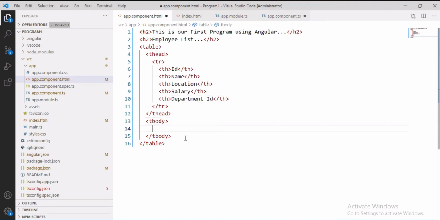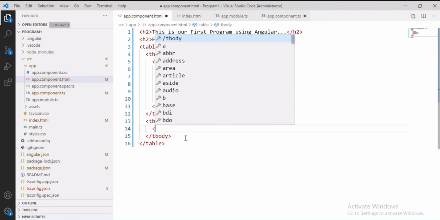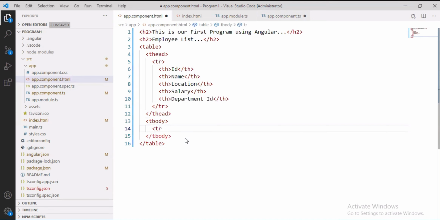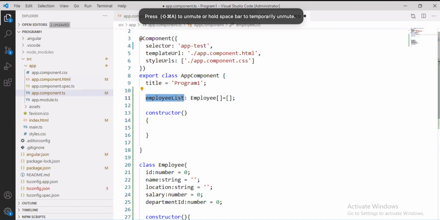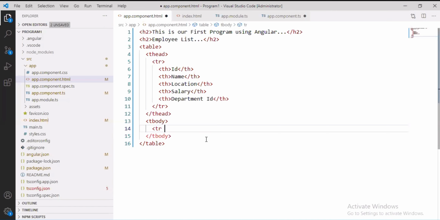Now in this tbody, we want to display the data. So for that you need TR. But how many TRs need to be added to this table body? It can be unlimited. That is dependent on the number of elements you get from the API, and that will be assigned to something called what? Employee list. Now, how do you loop through this list? I have explained this. ngFor. Star ngFor equals let emp of, what is the list name? Employee list. Let emp of employee list.